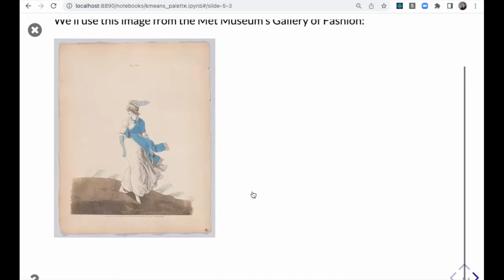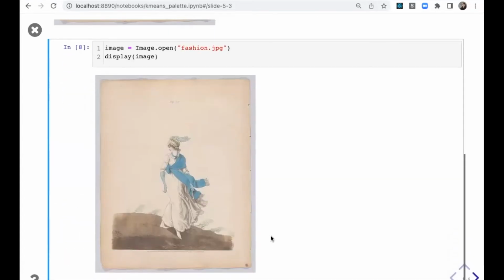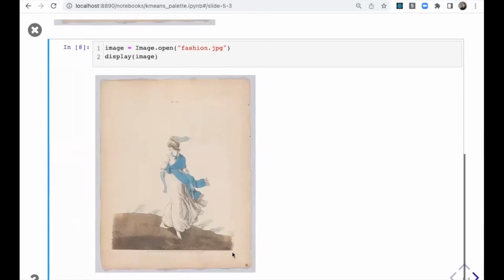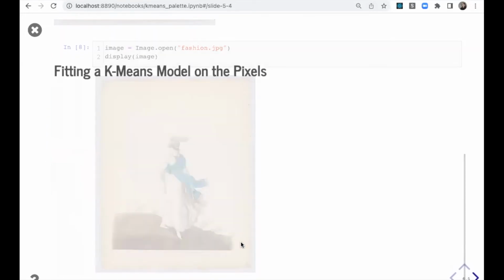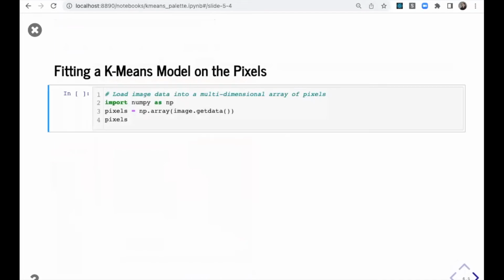It's from the 1800s fashion plates. So same as before, I'm going to go ahead and open it up with the image library, and then we can use the display function. Again, it looks pretty much like we expect. Now let's actually fit the model on it. So we're going to need another library here. This is NumPy, for numerical Python.